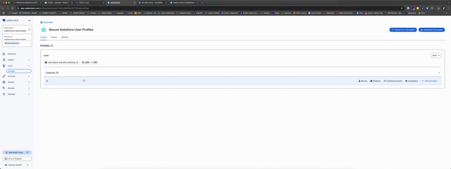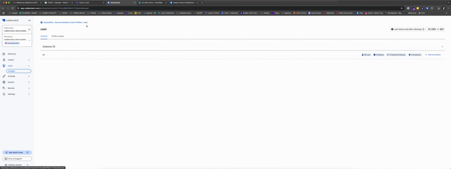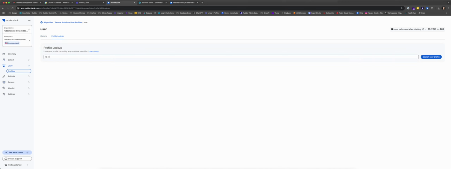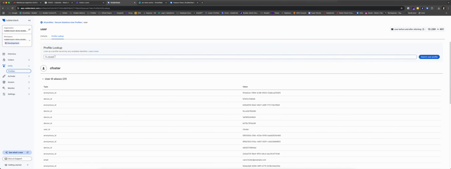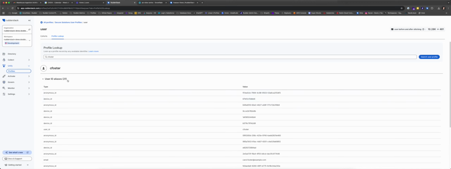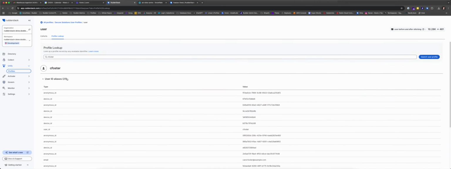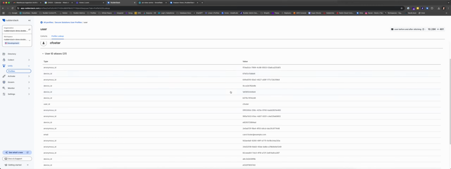If I click into the All cohort, I can actually get a preview of the feature view created. If desired, you can click on the user's breadcrumb up top and also do individual profile lookups. I will look up Carol Foster, one of our customers. RudderStack will query the ID graph and the feature view and render the results in the UI here. We can now see all of Carol Foster's aliases or other IDs. Additionally, we can see all her features here.